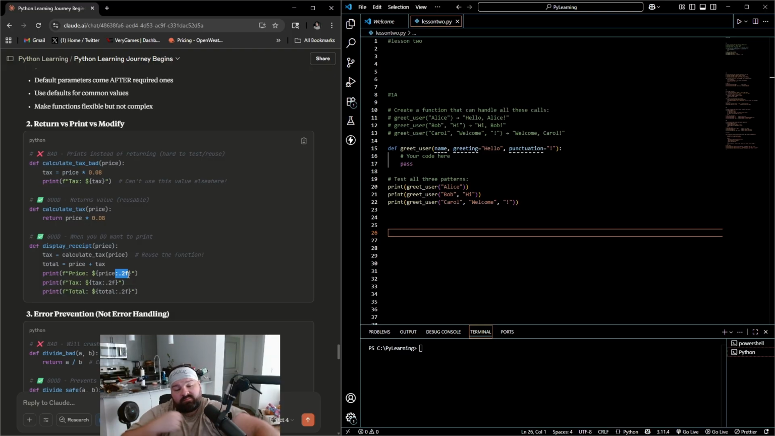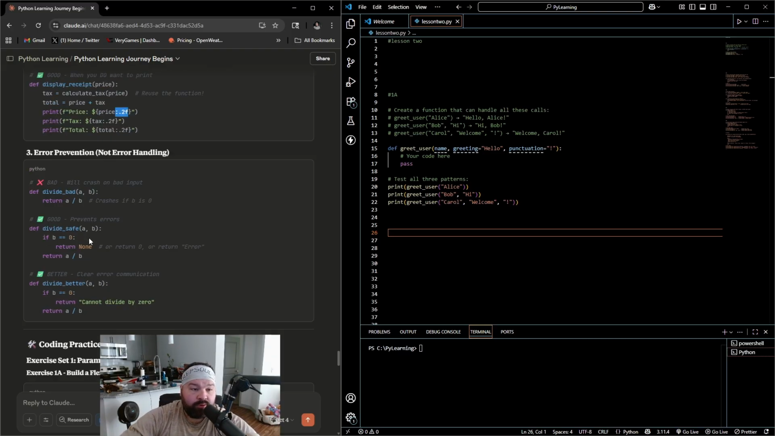So moving on to error, and I'm going through these quickly because we have hands-on assessments coming up, right after this. So error prevention, not error handling. All right. This is bad, which is probably what I did in my assessment.